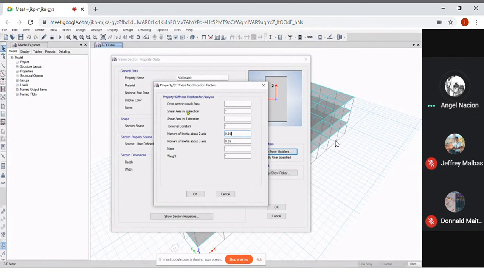And by practice, we want to avoid torsion, okay? We want to avoid torsion on beams. That's why we always set it to 0 or 0.01 to avoid torsion, okay?